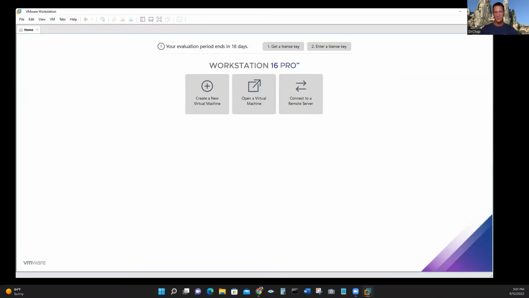Now that we've downloaded and installed VMware Workstation Pro, you can see I'm at version 16. You can either create a new virtual machine, open a virtual machine, or connect to a remote server. We're going to download the Kali Linux virtual machine already configured for VMware, so we'll end up opening a virtual machine. And notice here I have the trial evaluation version. So I'm going to need to either enter a license key, get a license key from an academic program, or purchase one after this expires.